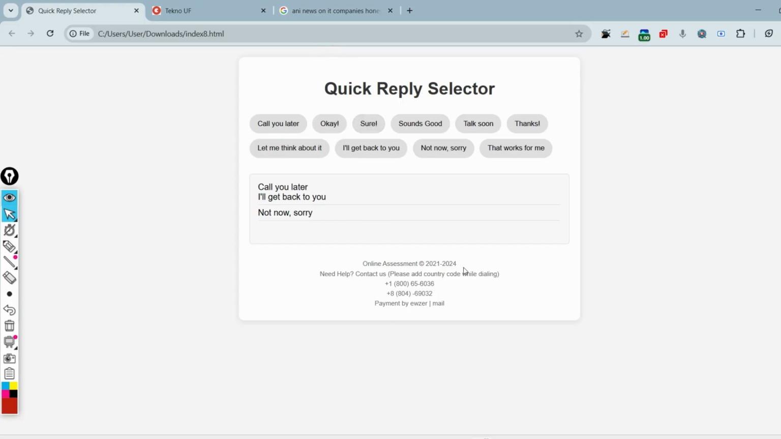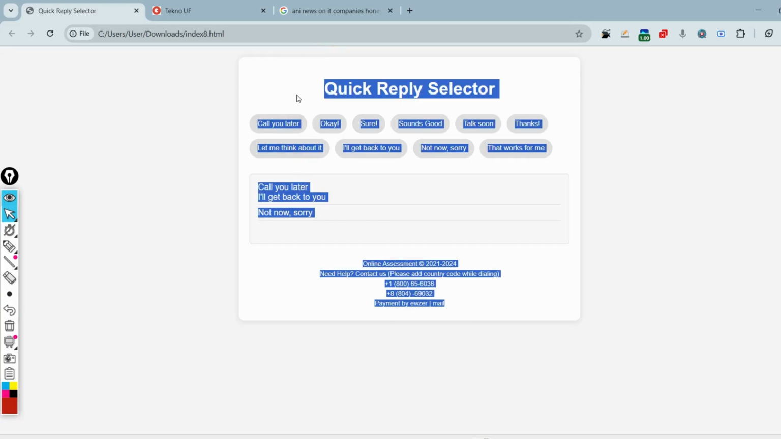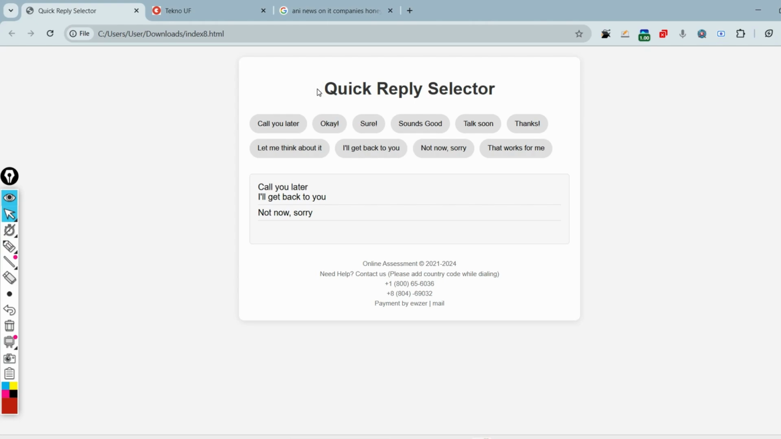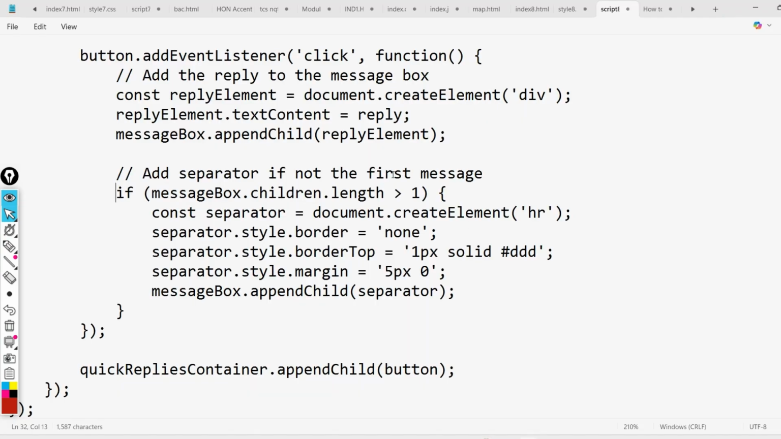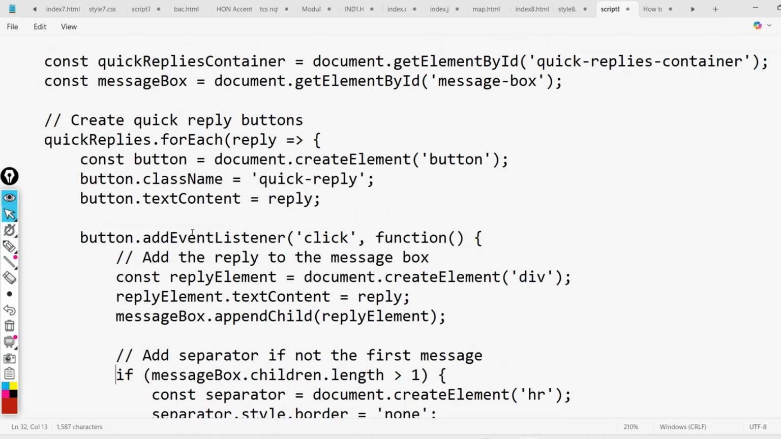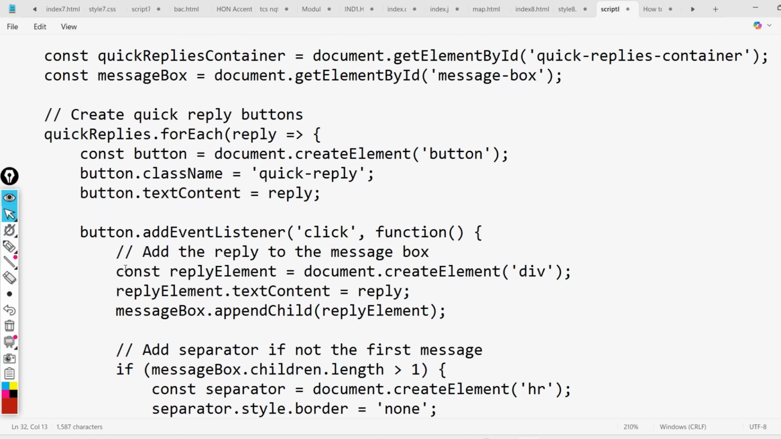Actually these are not to show, but just 3 things you have to maintain, that is maintain the objectives, nothing else. So first objective is from HTML, just add the div for message box and quick reply, and second one is 25 pixel border radius for quick reply buttons, and 3 is the script, I mean JavaScript functions logic you have to write, nothing else.